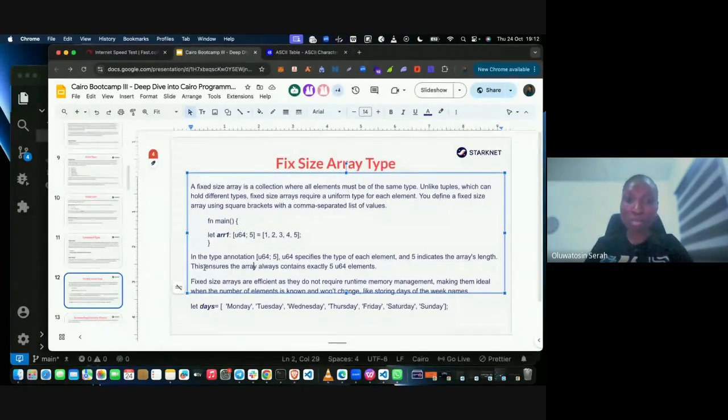So in the type annotation, I think I already explained this. Fixed size arrays are efficient as they do not require runtime memory management, making them ideal when the number of elements is known and won't change. This is like storing days of the week names.